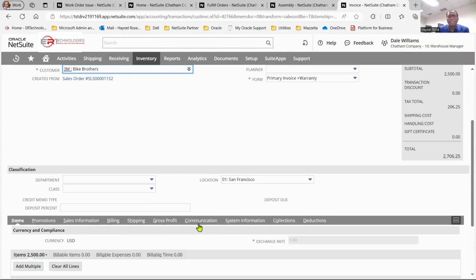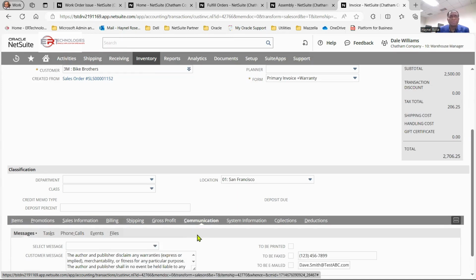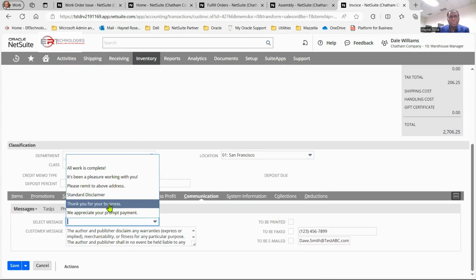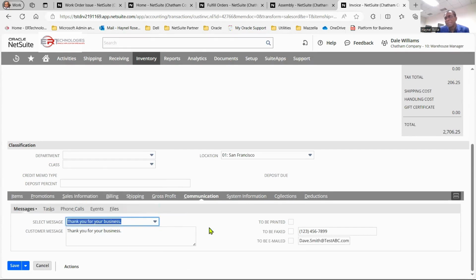We can communicate to them. Here's the invoice. It will go out, select the message, predetermined: Thank you for your business. We can print it, email it, and once we save it, it's going to go to Dave Smith. That says, save and email. Your product has been completed, it's been shipped to you, etc.